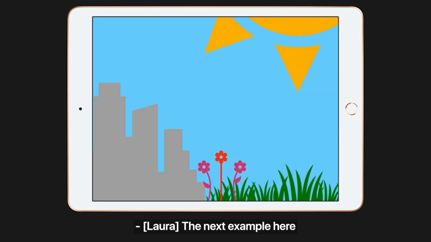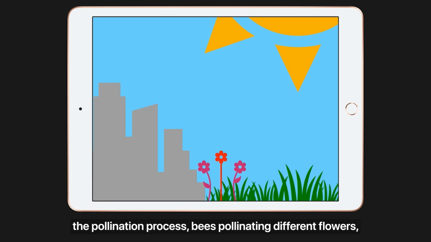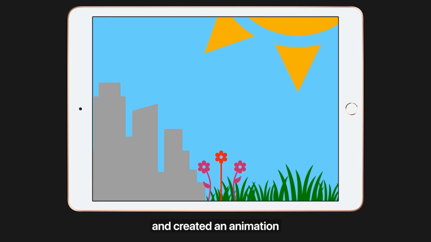The next example here is a demonstration of a scientific concept. So here the students were learning about the pollination process, bees pollinating different flowers, and created an animation to demonstrate their understanding around that. And this is just my example to show them.